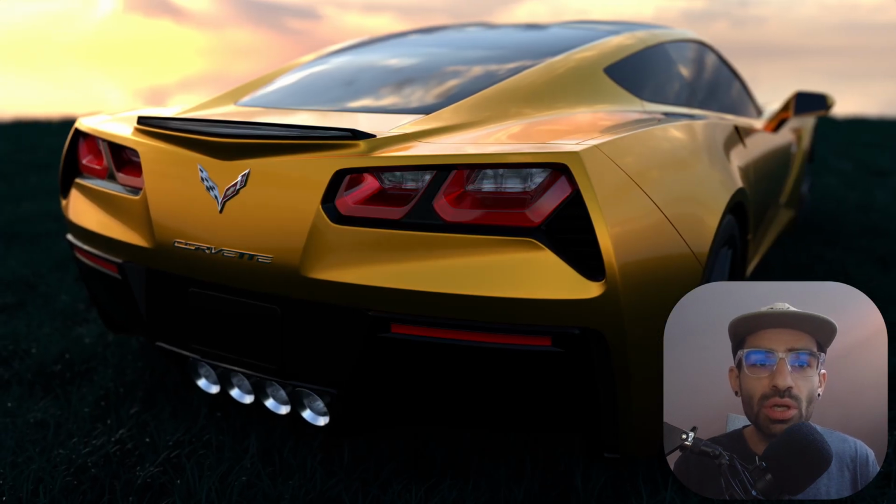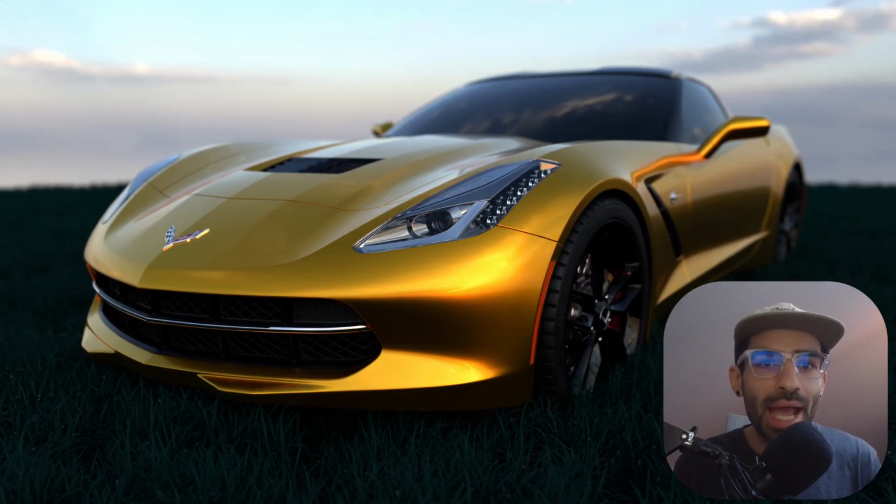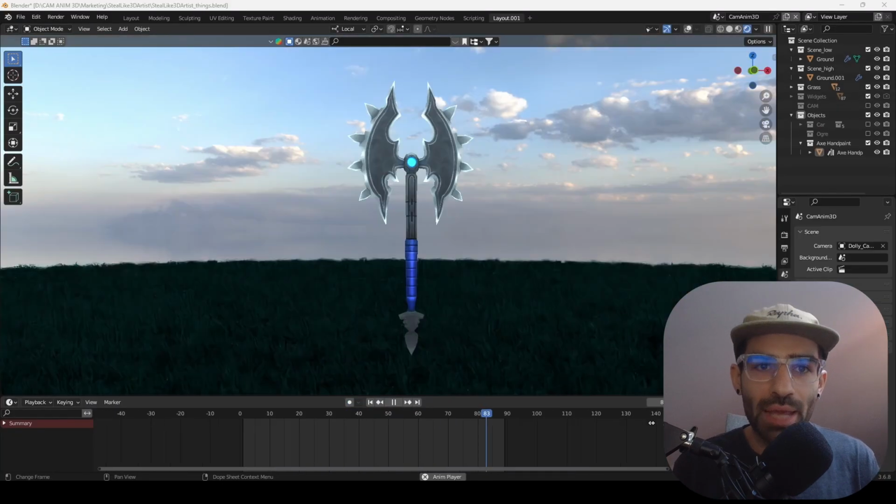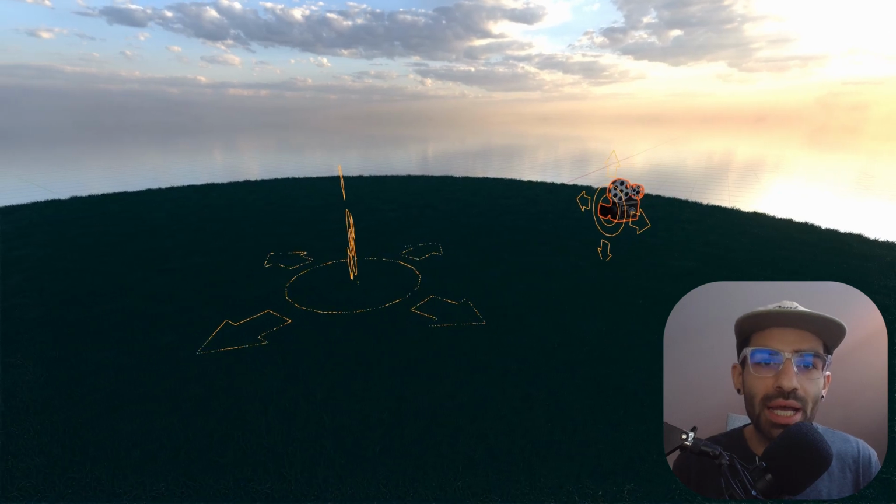By the end of this tutorial, you'll be able to showcase any 3D project, whether it's a character, piece of furniture, vehicle or game asset, in a fresh and modern style.